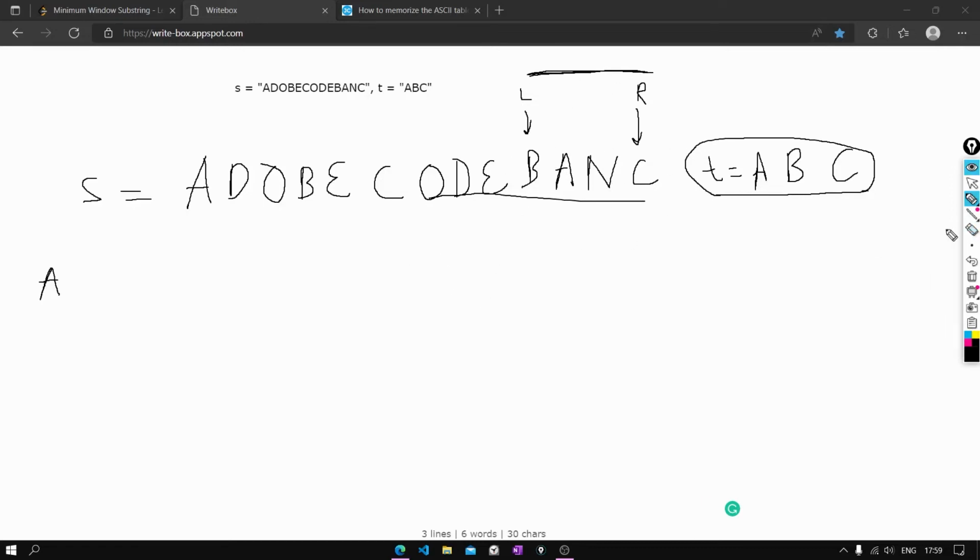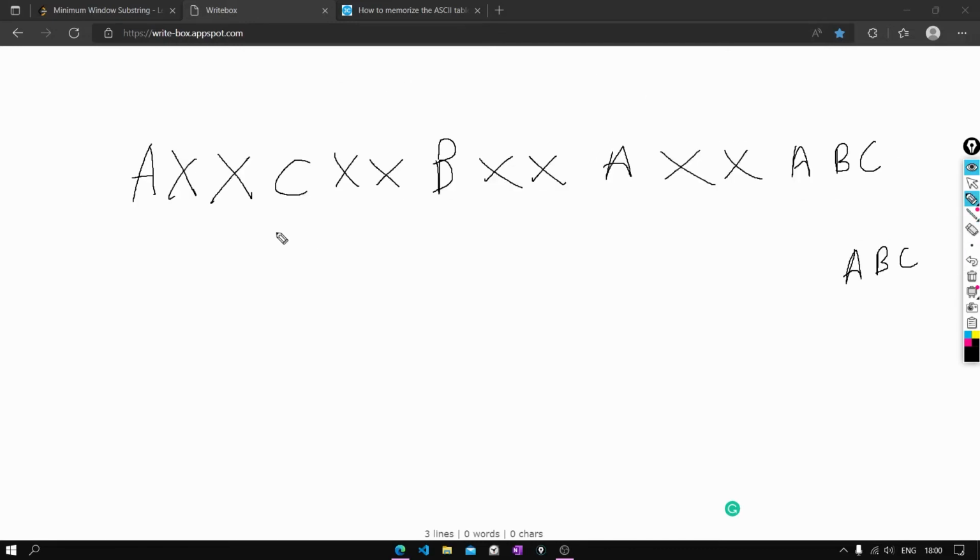So you can see we just need two pointers. If we have received the result, we will just move our left pointer. If we are not able to make this string, we will increase our right pointer. So let's run one more example.